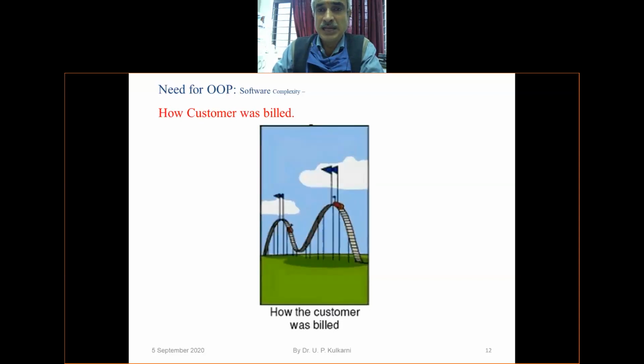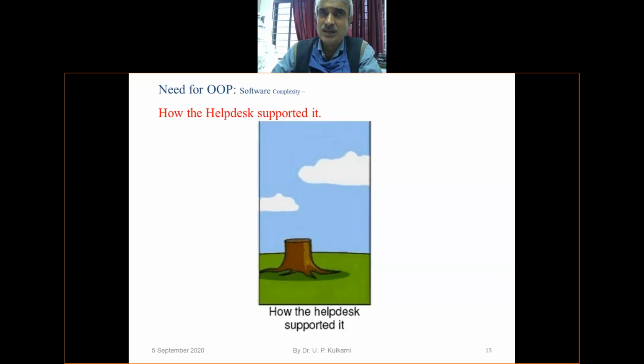Then, how the customer was billed: heavily billed, and this becomes a cause for the mismatch. I paid and I said what I want, but you didn't deliver what is required. And then comes supporting during maintenance.